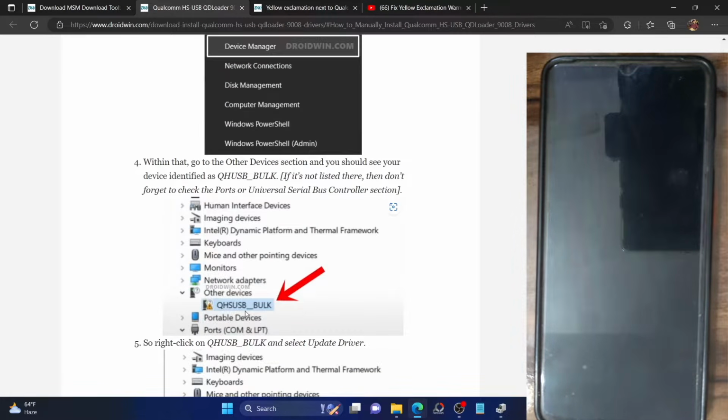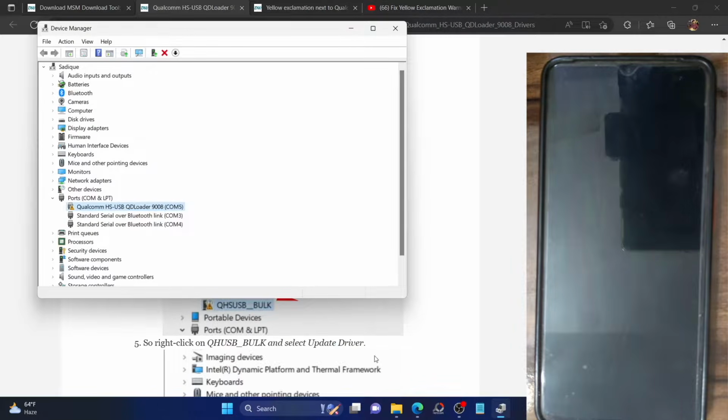If this is showing as QHS-USB Bulk, then it means that the Qualcomm drivers are not installed on your PC, and you will have to install those as well. On the other hand, if it's showing as Qualcomm HS-USB QDLoader, then it means that the Qualcomm drivers are installed successfully and you are good to go ahead.